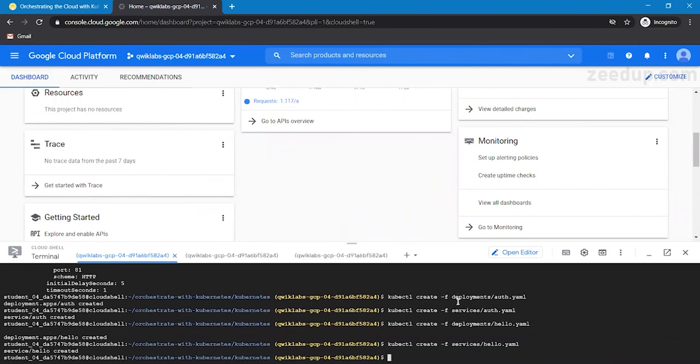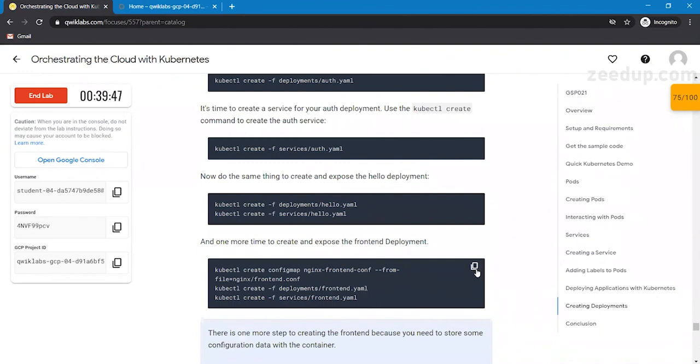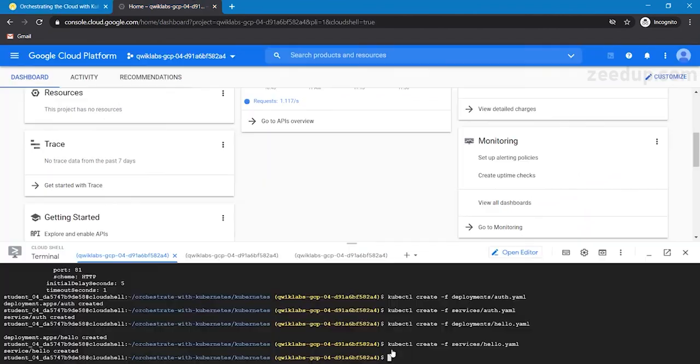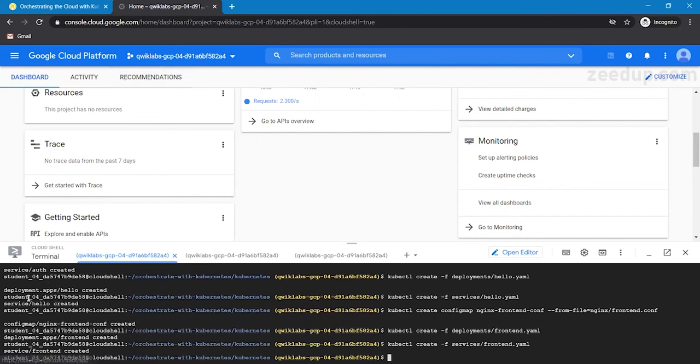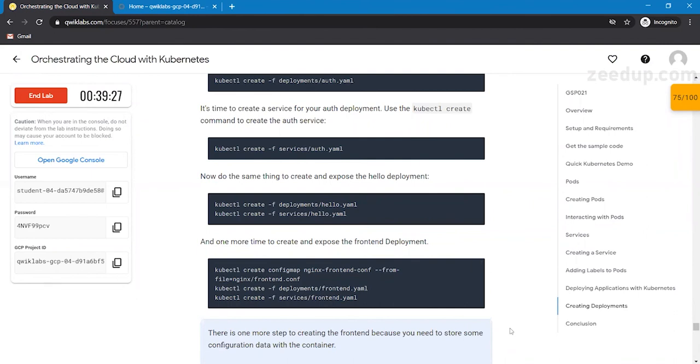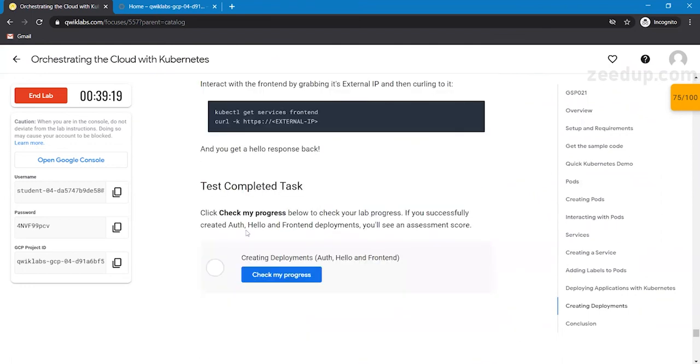And this is for creating the hello deployment and hello services. And this is for creating and exposing the front-end deployment. And here you could see the front-end deployment has been created and the front-end service is also created. Then we'll check whether these things have been completed or not. And you could see we have completed all the tasks that were allotted to us.